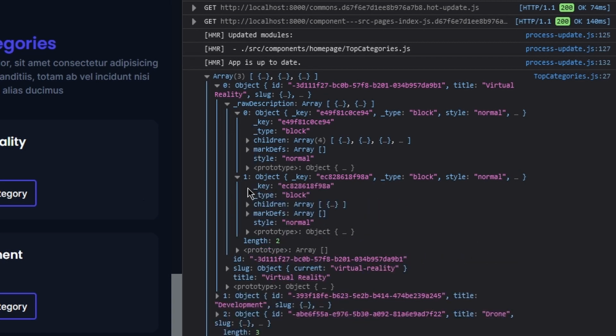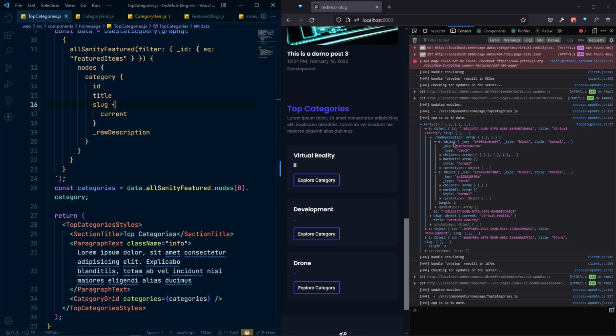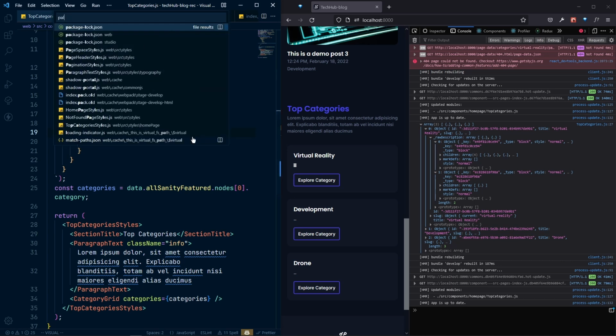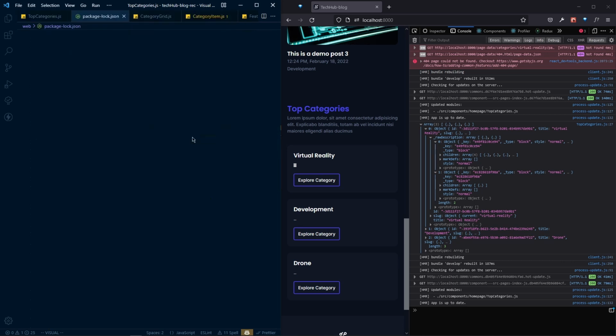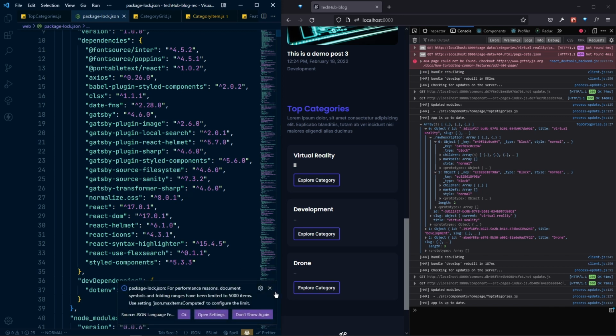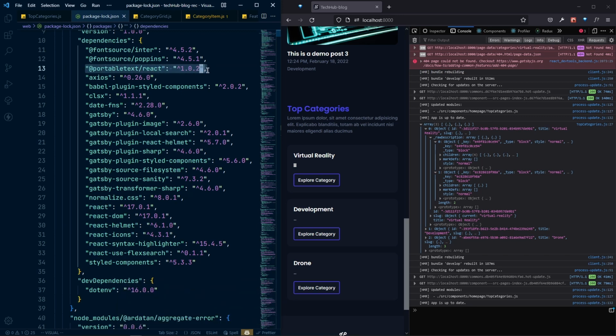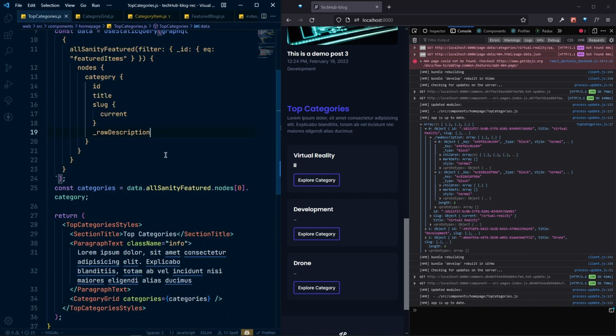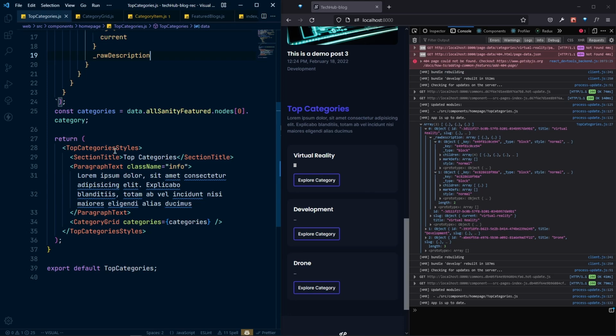So to render this portable text, in our project we need to use a package. So if I go to package.json inside the web, here I already installed this one. So here it is, portable text react. So that's the package that we are going to use. So let's use it to render our portable text.